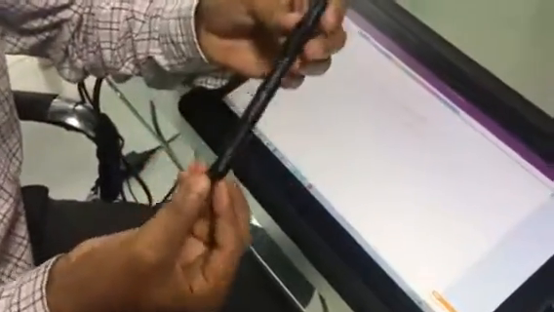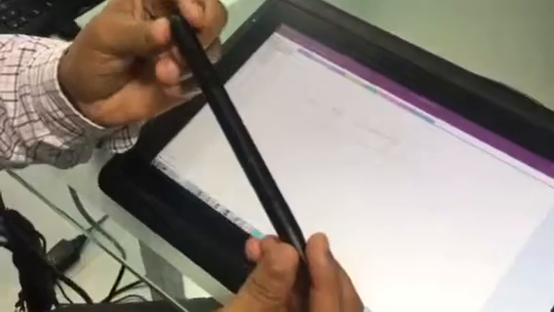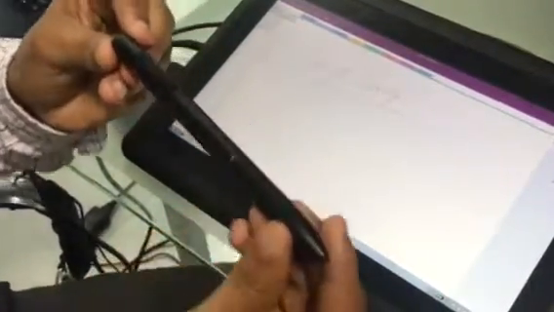Now coming to the next most important point: the beauty of a Wacom pen is that there is no battery inside. So you don't have to worry about charging the pen battery. You don't have to worry what if the pen falls accidentally. I'll just drop it here, I'm sorry, and I can simply start using the pen once again.